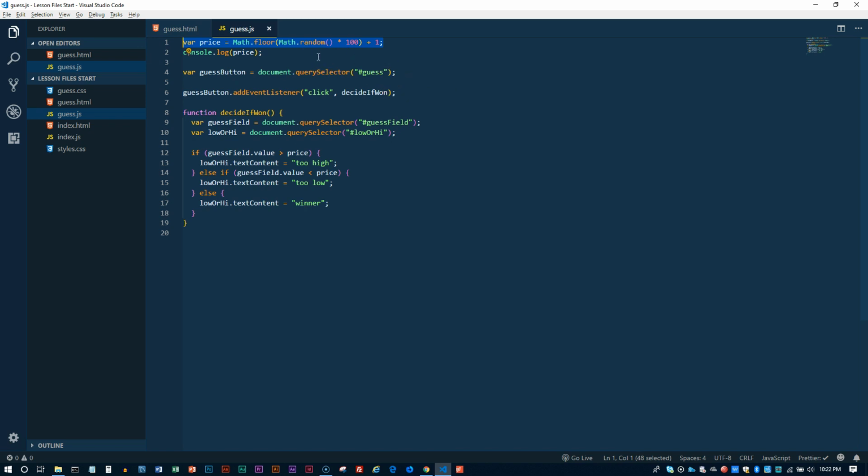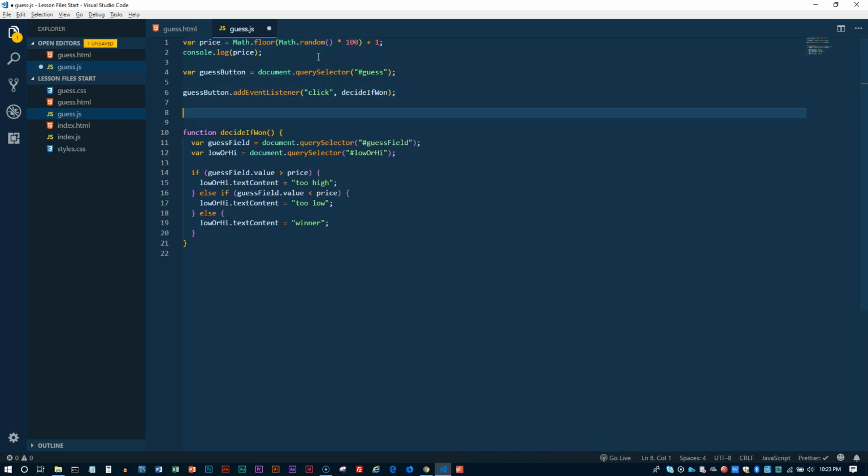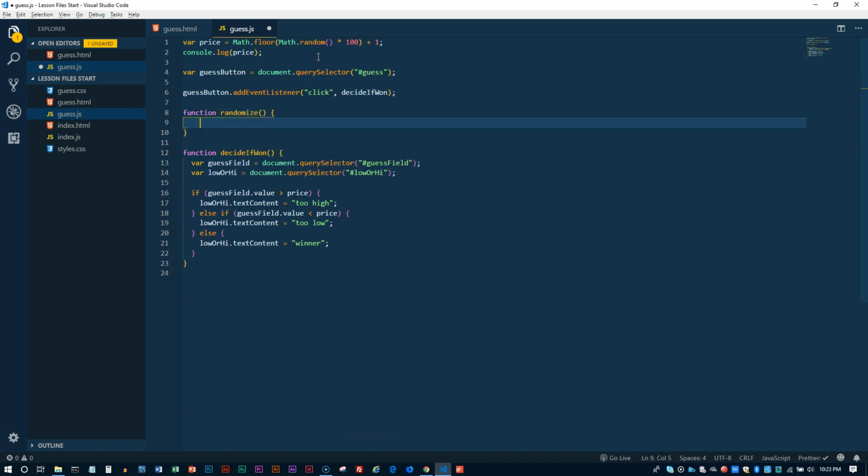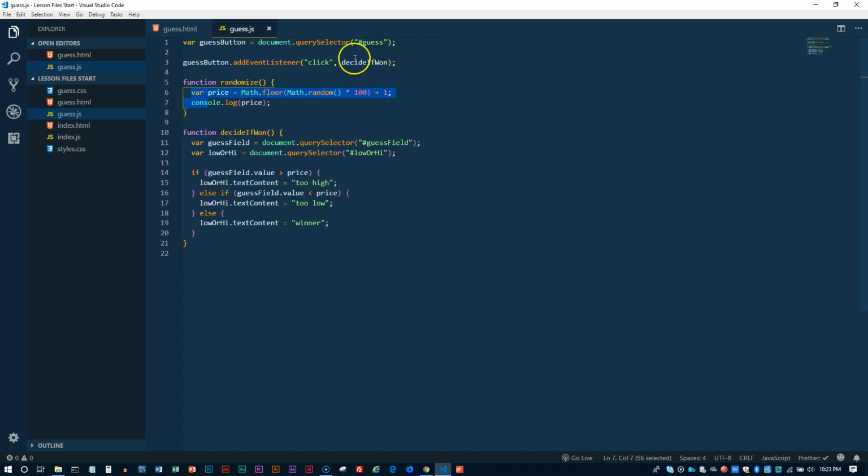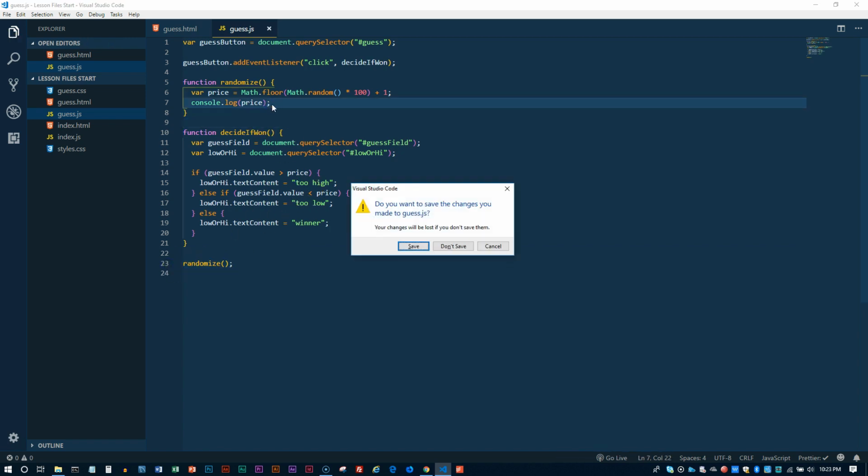So let's do that. Let's say function randomize, and inside that we're going to have these two lines of code. Where'd it go here? There we go. Now, however, I need to run this for the first time. For the initial time it has to run. So I'm going to run that function right there at the bottom. Let's just make sure that works.